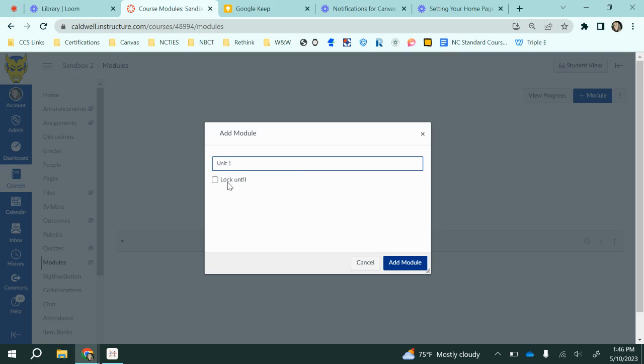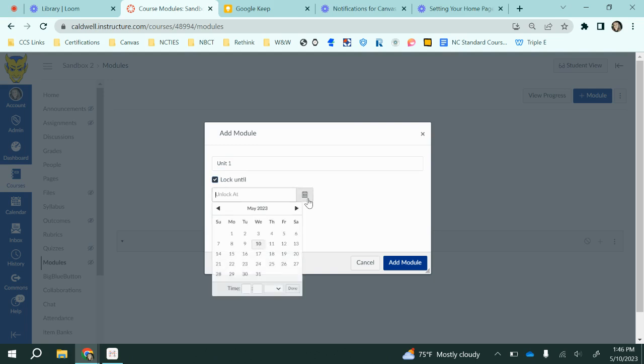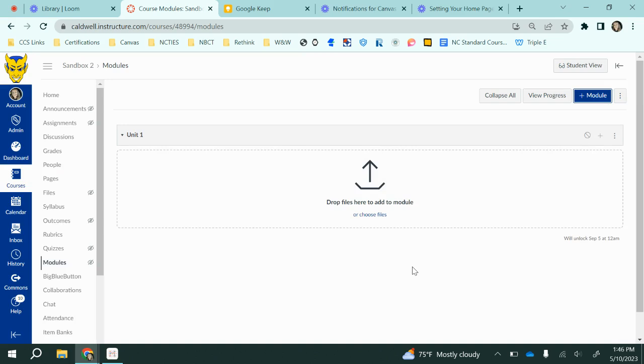Now, I can lock Unit 1 until a certain day. So if we're not going to start Unit 1 until, let's say, the second week of school, then I can put that as Tuesday, September 5th, and it would unlock Tuesday, September 5th at midnight, like in the morning of September 5th. And I can add that module. So now I have a module there, and we can see right here in the bottom right that it will unlock September 5th at 12 a.m.